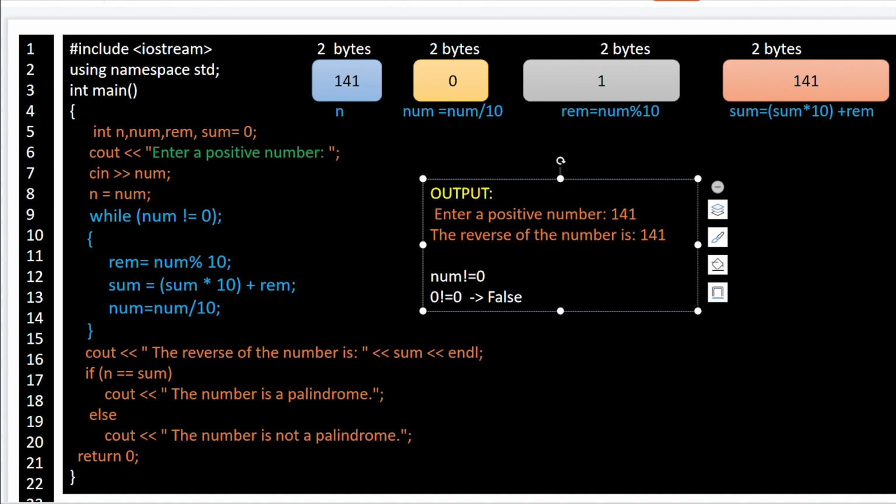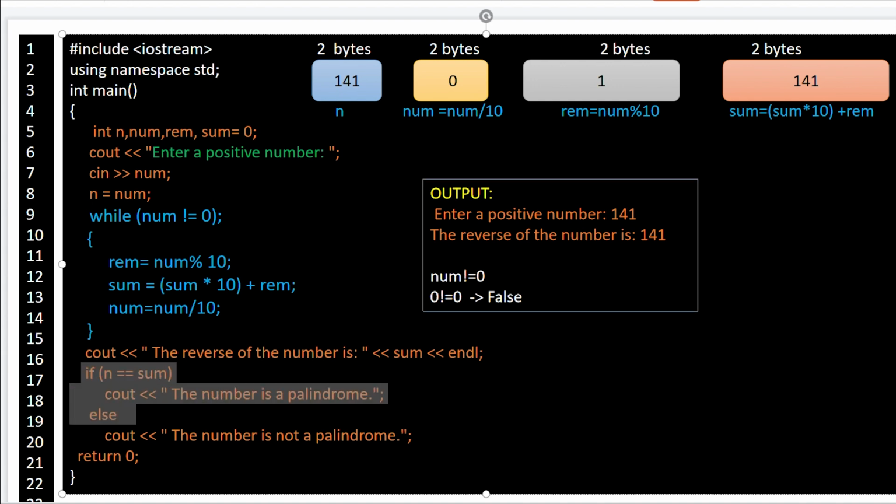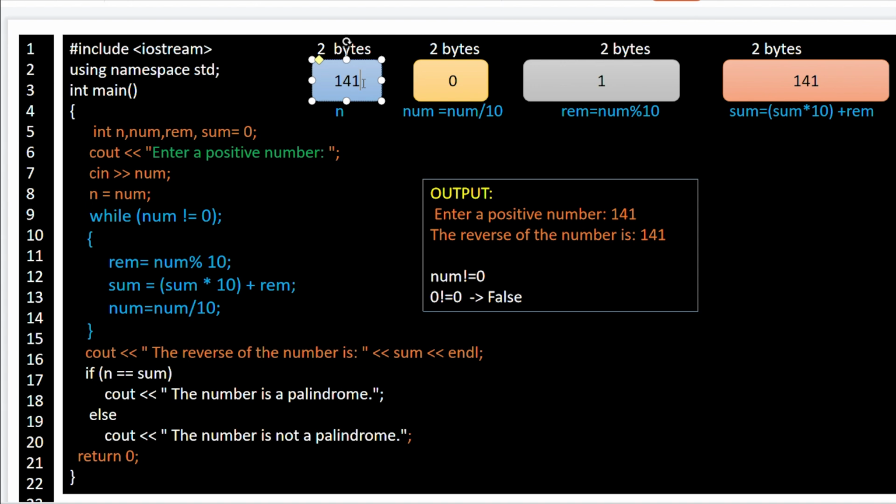Okay, now we are going to check this if part. If this condition is true, we are going to execute that the number is a palindrome, else we are going to print number is not palindrome. Okay, so let's check. n is equal to sum. Whatever the value is present in n, is it equal to sum? Yes, it's equal to sum. That is 141. It means that the number is palindrome. Okay, so exactly we are going to print the same, that the number is palindrome, right?